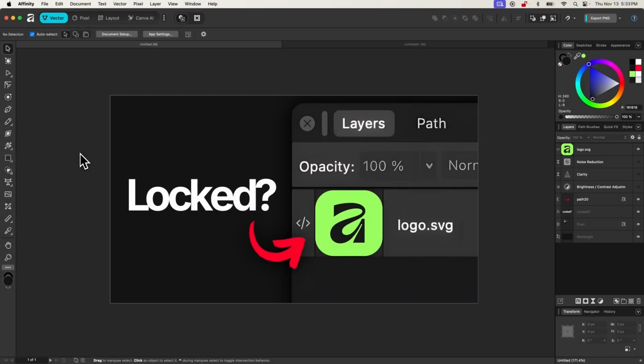In this tutorial, I'll be addressing a common but frustrating problem that occurs when working with vector documents in the Affinity app. Now, normally, when you open a vector document, such as an SVG or an AI file, everything works as expected. There's no issue. However, when you try importing that file onto an already existing workspace, you may notice that its contents aren't editable. So let's address why this happens and how to work around it.